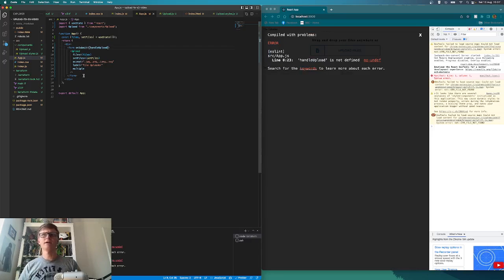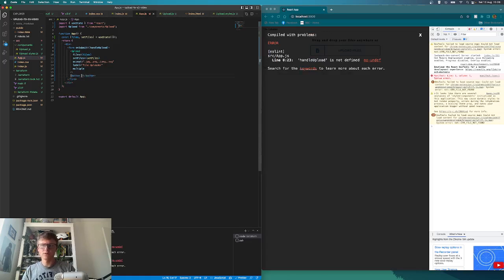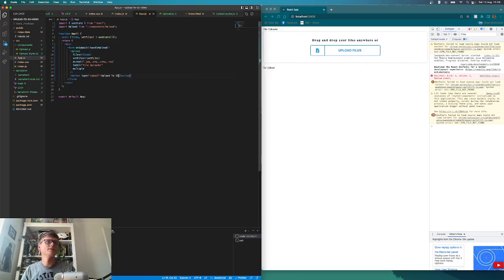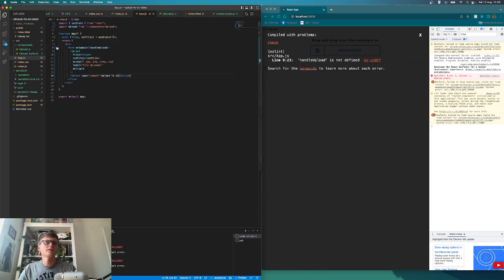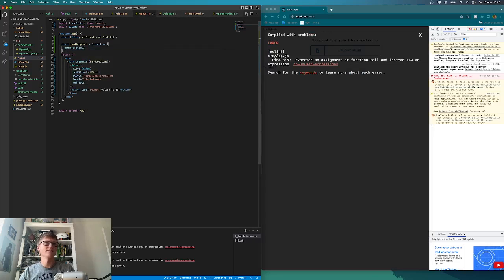Okay, and then inside that form, we need a button to submit it, which is going to be type submit, and then upload to S3. Okay, handle upload. Now we need to define, which takes the event, and the reason we're taking the event is we want to call event.preventDefault, because by default when you submit a form the page refreshes, which we don't want.